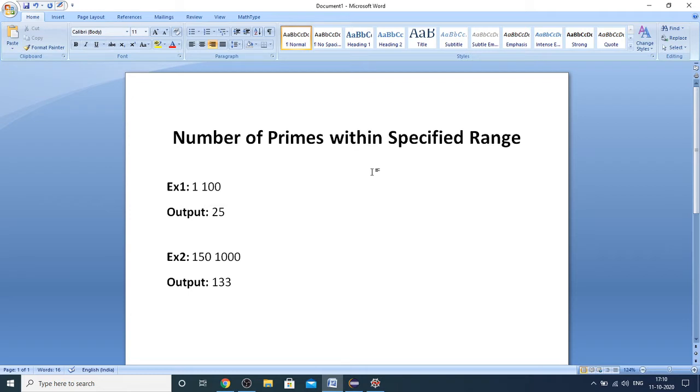I have come up with one more logic building problem, that is number of primes within specified range. So you will be given two inputs, in which input 1 represents the starting number and input 2 represents the ending number, including both start and end numbers. You are supposed to return the total number of primes within the specified range. So this is what the problem statement is.